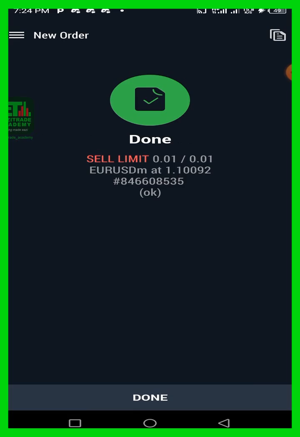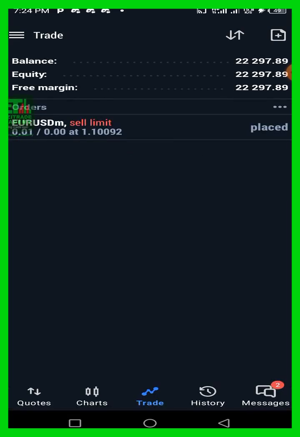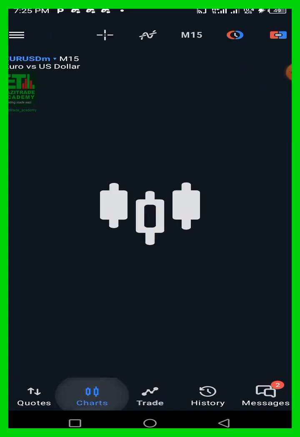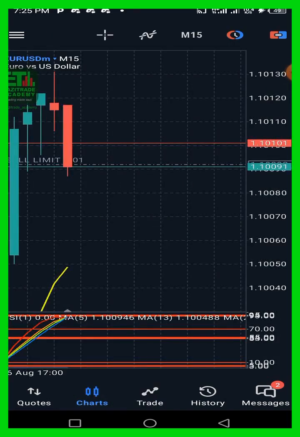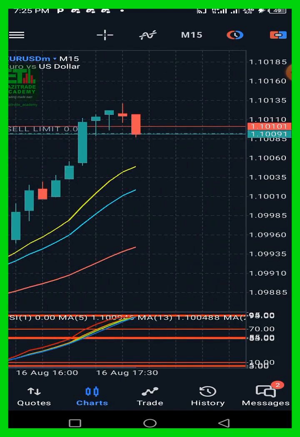You are scalping, so you may not necessarily need to use your stop loss and take profit. Because you're scalping, you have to quickly get off the market. So it is yet to trigger. So let's look at our charts.